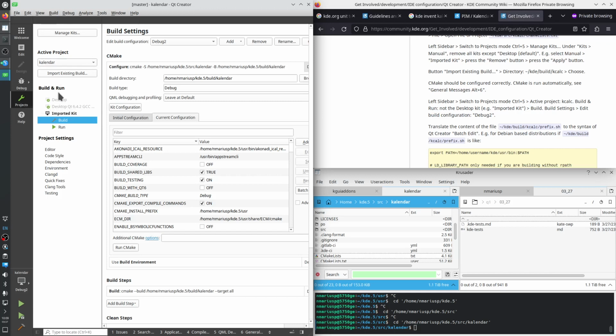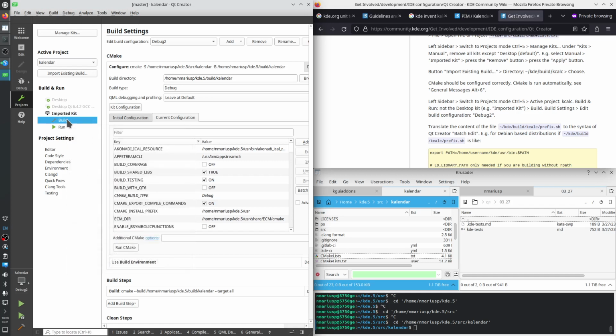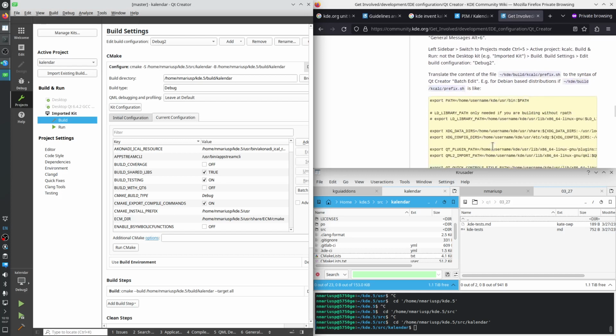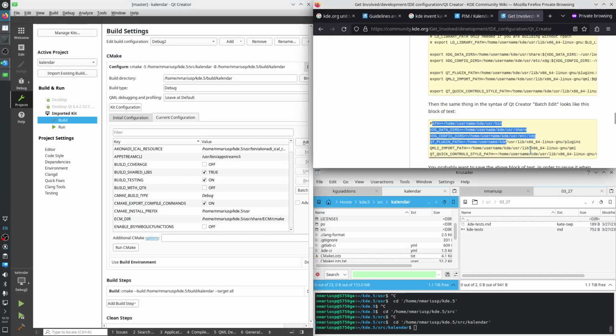Build and run, yes. And then not a desktop kit, this imported kit. Build, and then build settings should be edit build configuration. In this combo box there should be the value debug2, which it is. Okay. Then we need to look at the prefix file and convert that to this syntax.